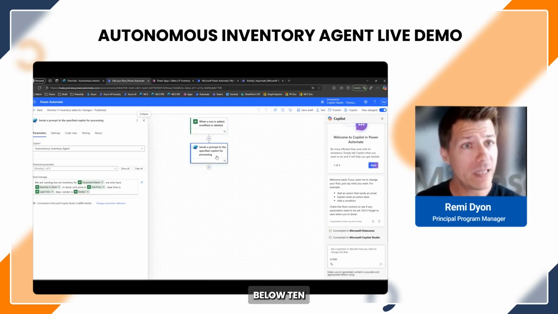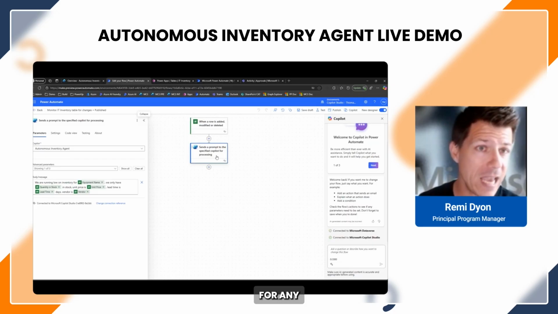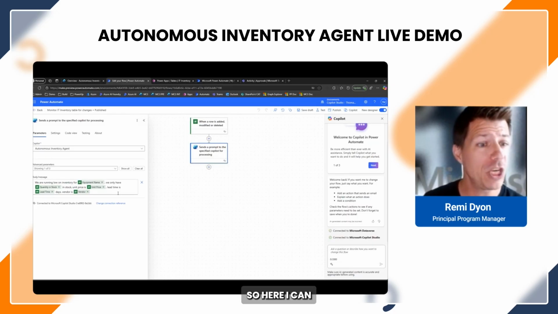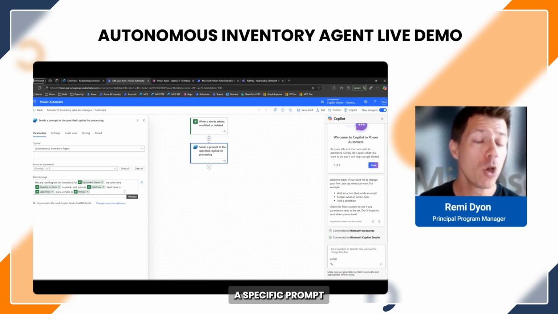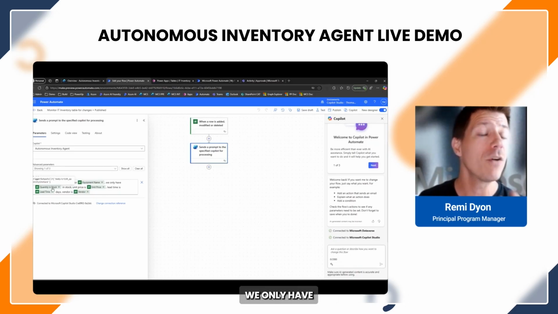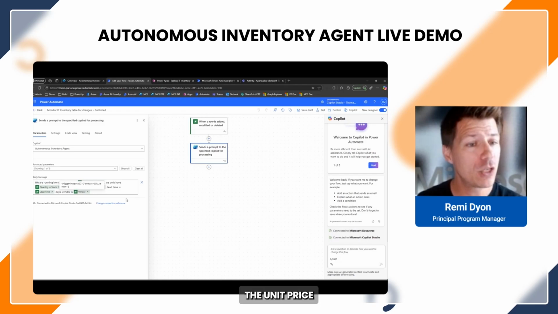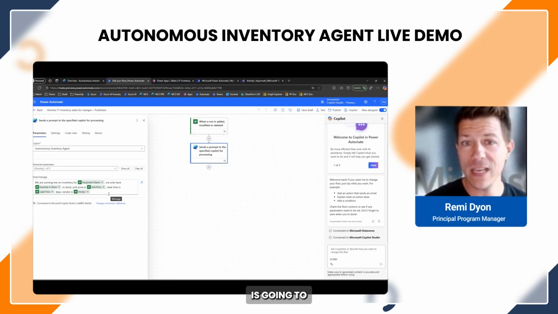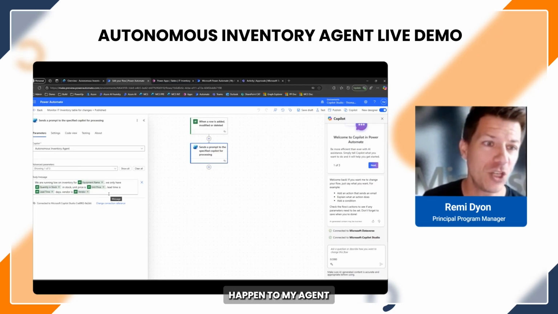Whenever I go below 10, which is the minimum order for any of my equipment, I will send a prompt to my autonomous agent. Here you can see that I crafted a specific prompt to send that information to my autonomous agent. I'm telling my agent that we are running low on inventory for a particular equipment. We only have X amount in stock. Here's the unit price, here's the lead time, and the vendor is this one. So I'm giving context about what is going to happen to my agent.